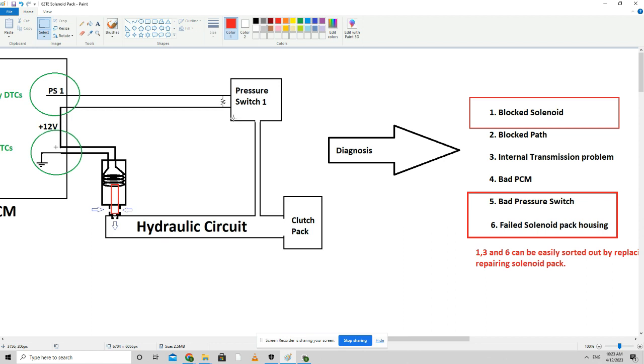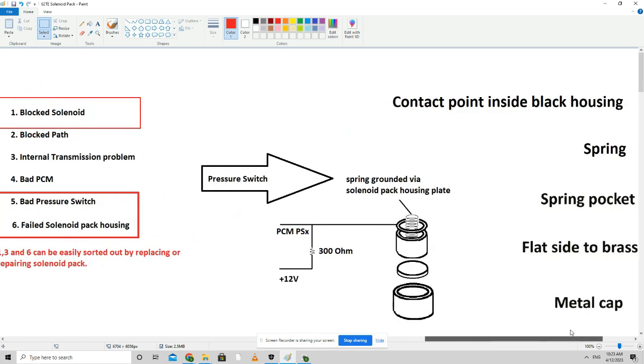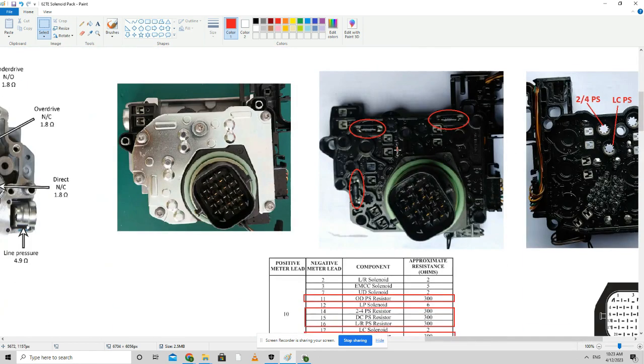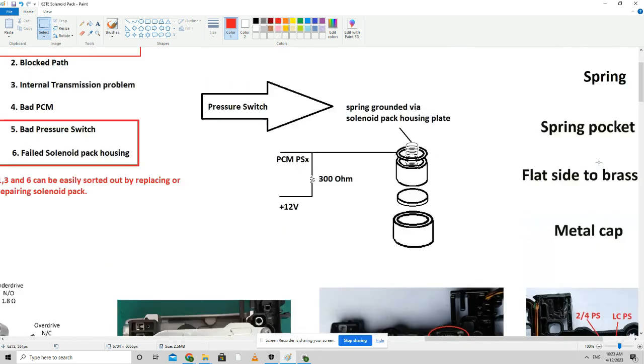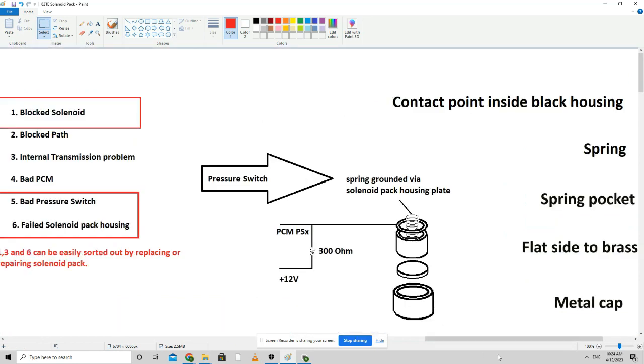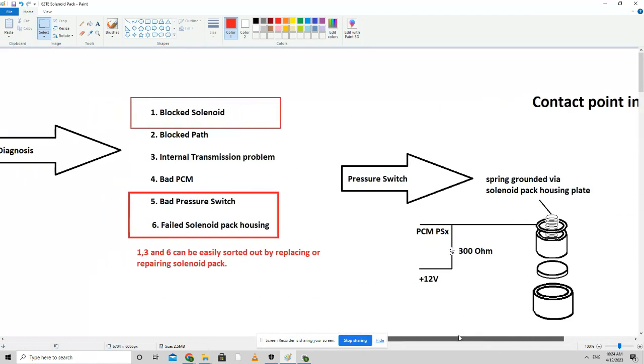And in fact, every time I saw this issue with the rationality DTCs, it was the pressure switch. And the last possible problem can be a failed solenoid pack housing, because all these pressure switches reside inside the solenoid pack housing, which I'll show you in a while. It looks like this. So if the solenoid housing itself fails, then you lose the contacts, and this thing is going to fail.